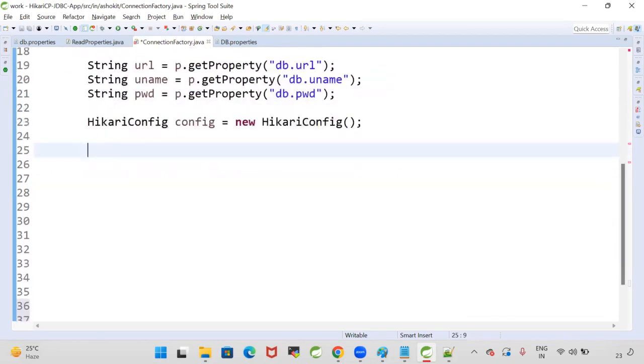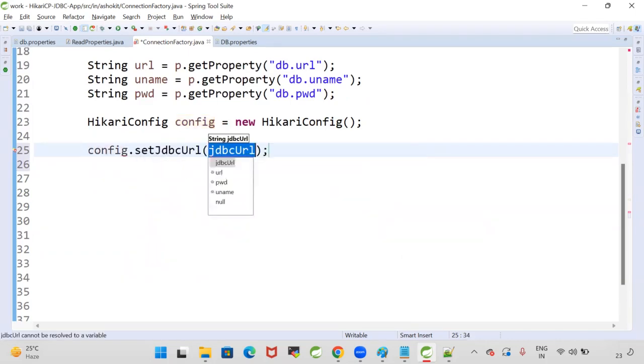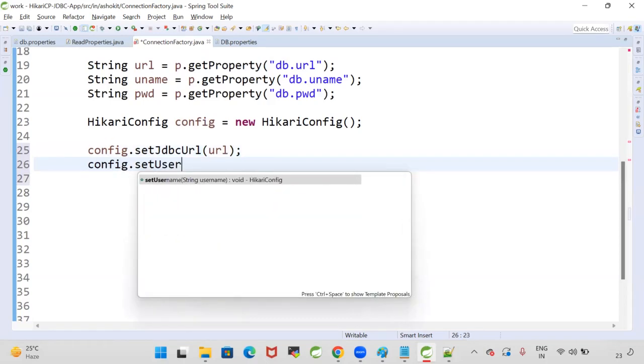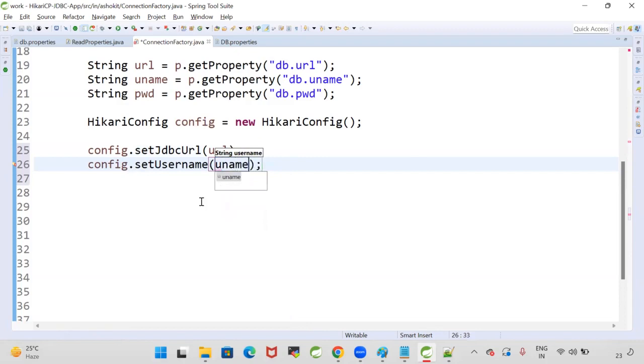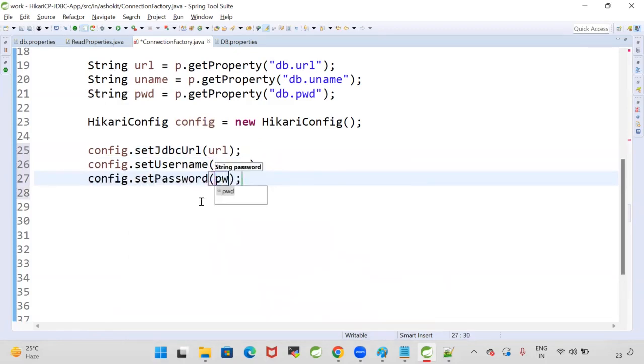What next? Come on. What is the responsibility of Hikari? What is the purpose of Hikari? To create the connection pool. With which database? It doesn't know. So it is our responsibility to tell our database properties to Hikari. How can we tell that? config.setJdbcUrl. Already we got the URL from the properties. config.setUsername, we already got the uname variable. config.setPassword, we already got that password.